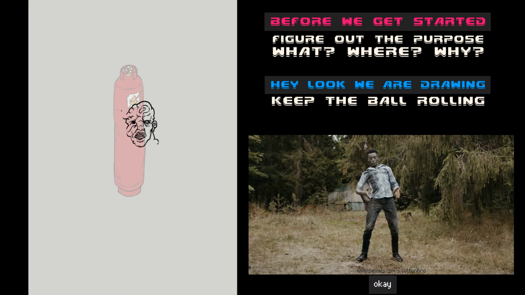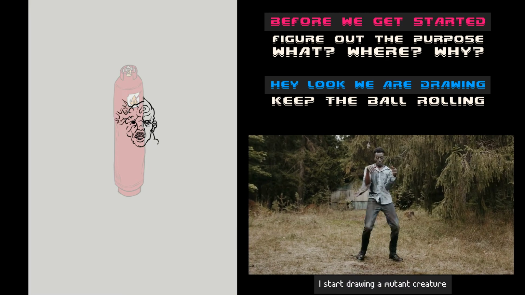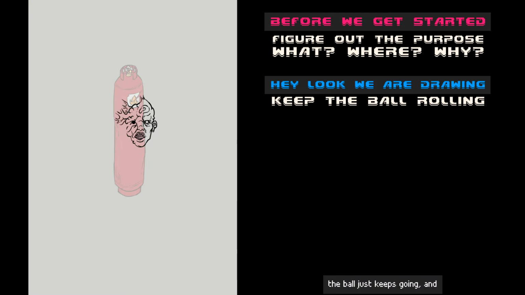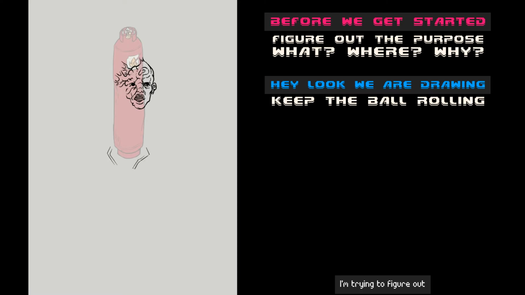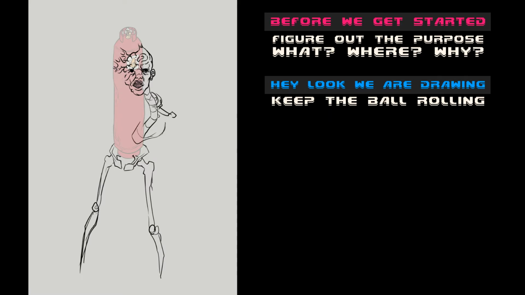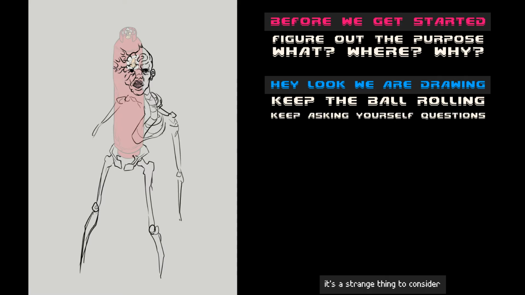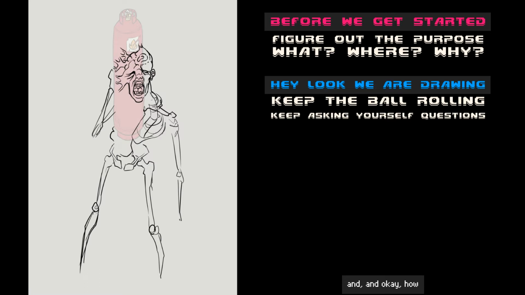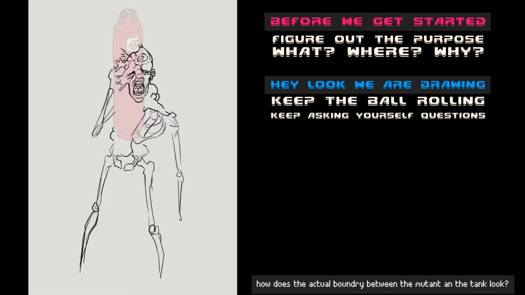So, okay, I start drawing a mutant creature, and the ball just keeps going, and I'm trying to figure out, well, how does the spine work? How does the whole character actually fuse with the tank? It's a strange thing to consider, but these are the sort of things that will inform your design and all the little details. And okay, how does the actual boundary between the mutant and the tank look?